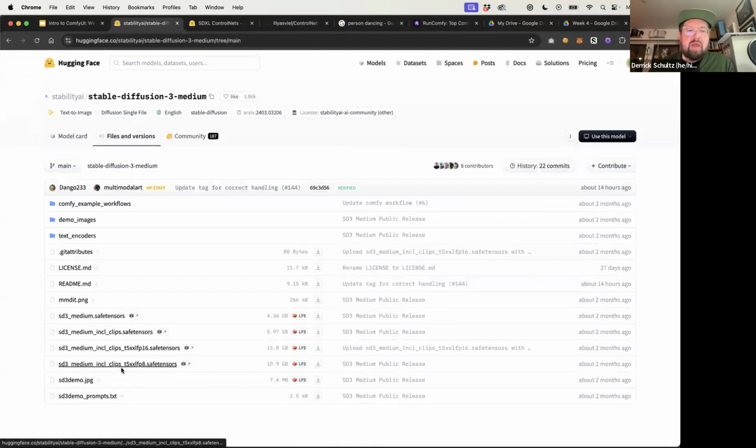So we can see that there are a couple different versions of the SD3 medium. The most basic version is a 4 GB file. The biggest version is like 16 GB. And this includes, we'll see this when we actually look at the workflow, that different models need different versions of CLIP installed with them, that sort of thing.